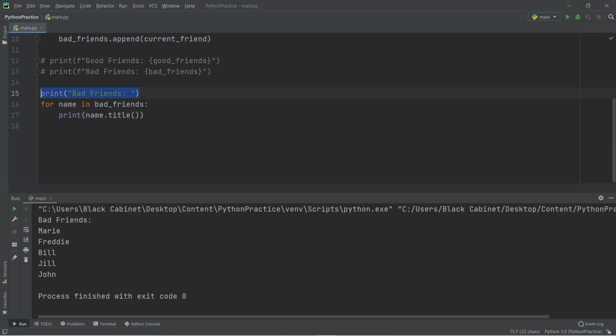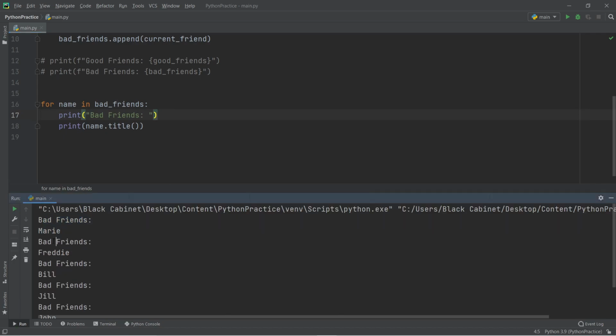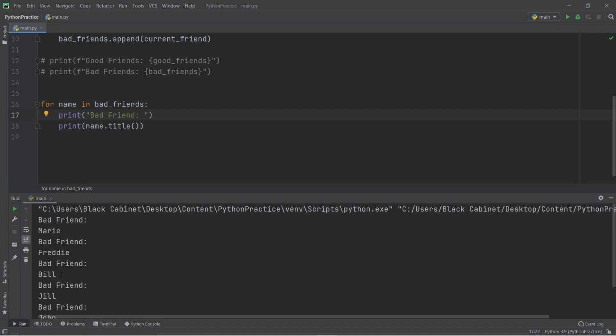The print of bad friends is going to be before the loop, because if I ran it after the loop, I mean, you could still do that, but it's going to run bad friends every time the loop runs. So you could take away that and you could just say bad friend, and then it would list each name.